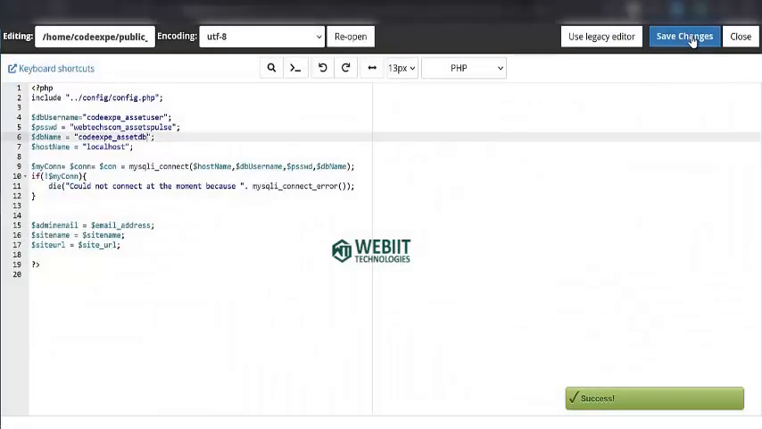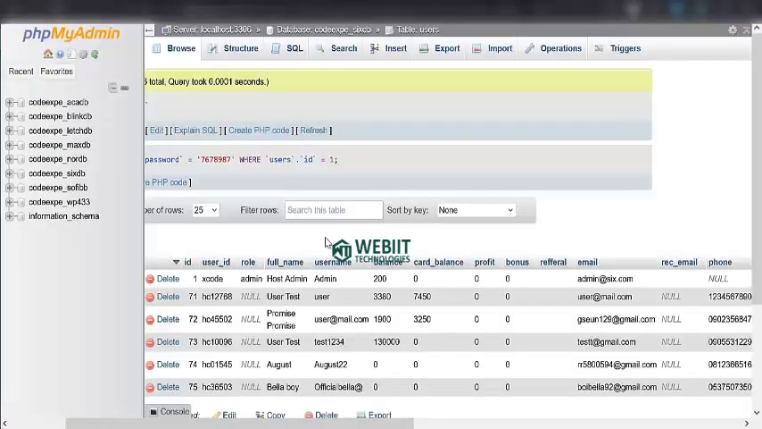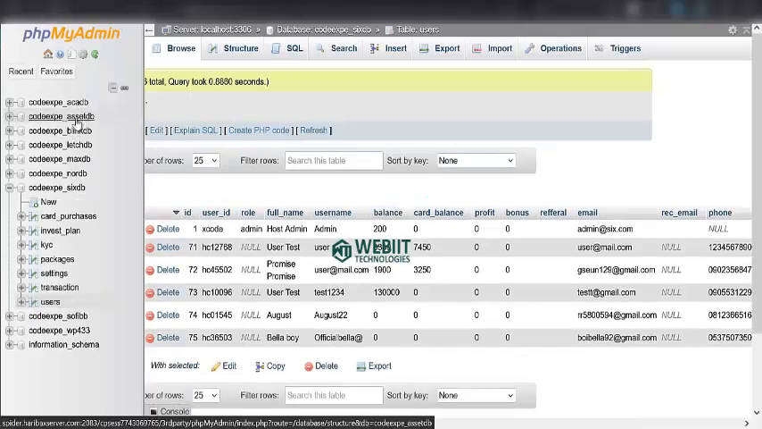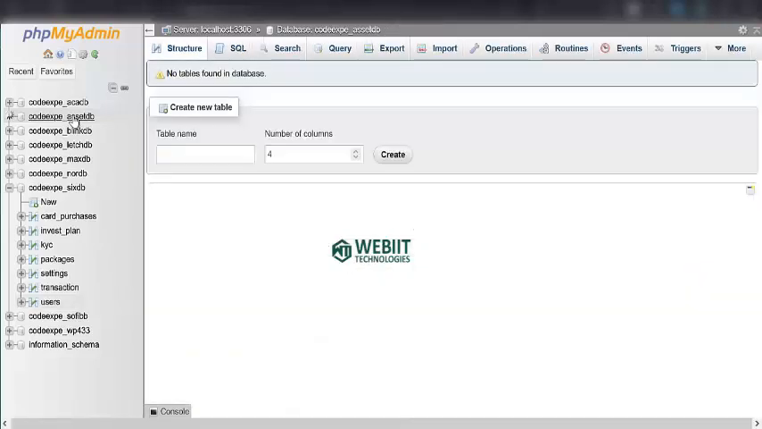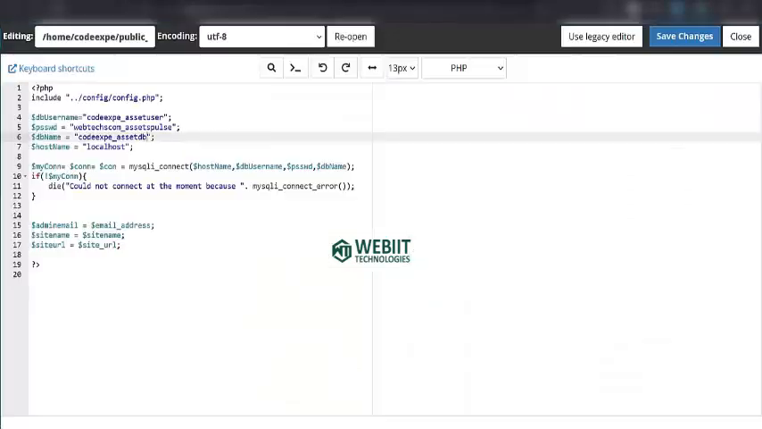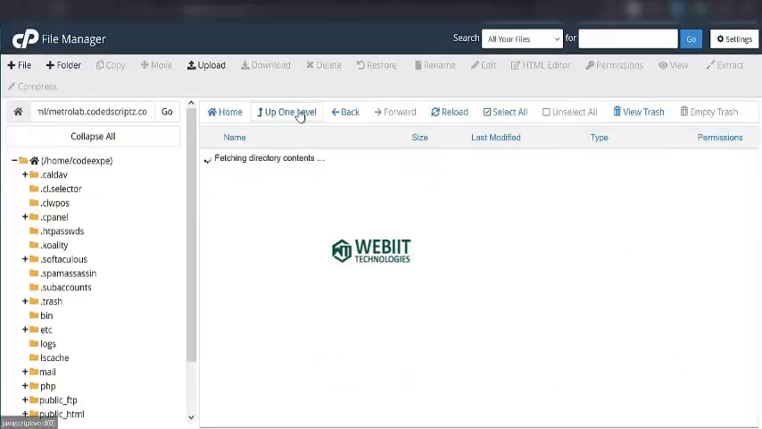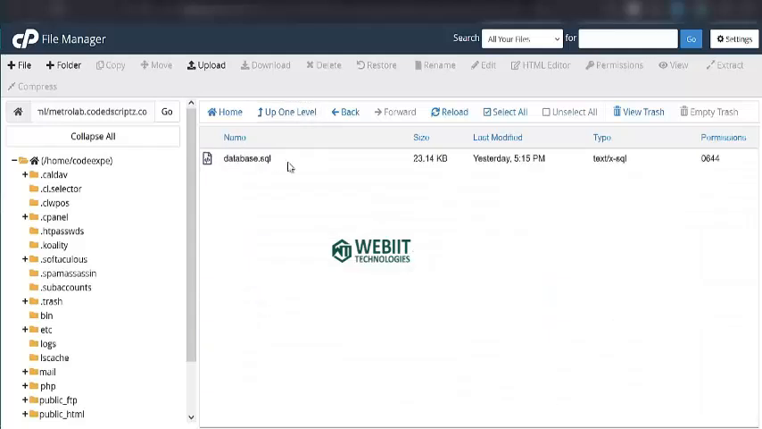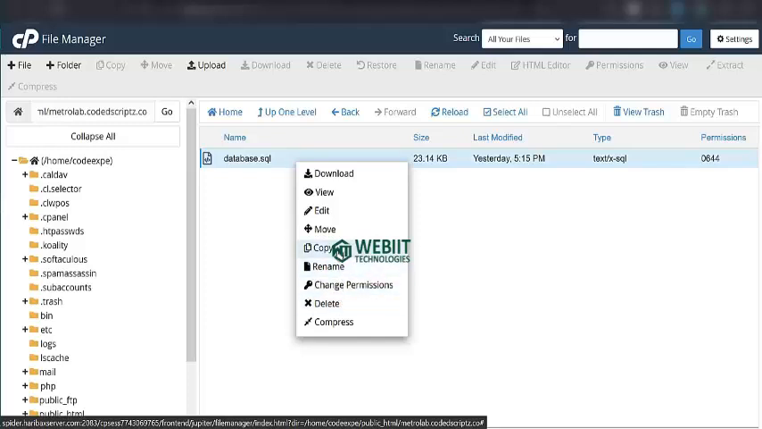Now the last part is uploading your SQL file into your phpMyAdmin. I just want to go to phpMyAdmin and reload this page. Perfect, now I can see the database that I created right here. I'm going to import my SQL file, so this is where I would find it. This is my SQL folder, so I just need to go there and download my SQL file.